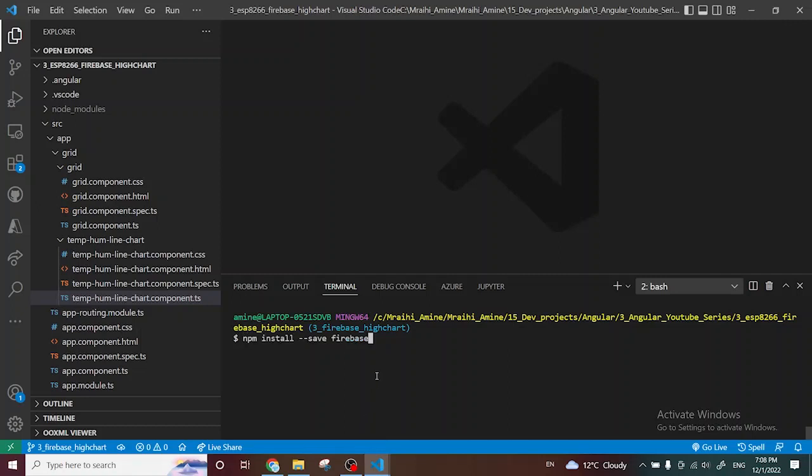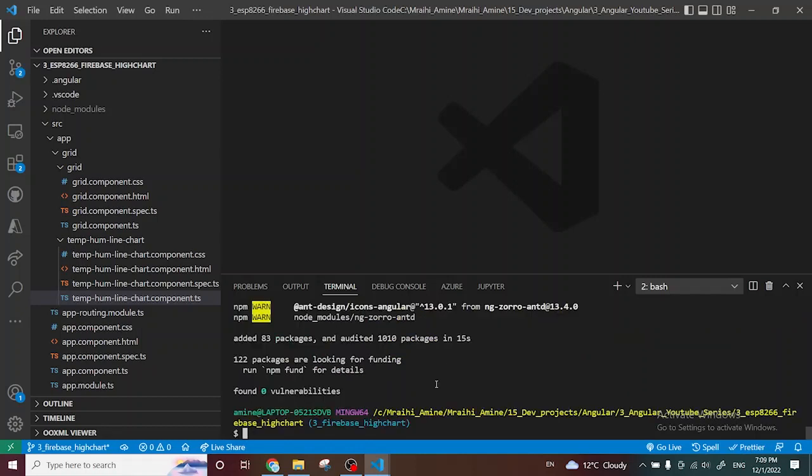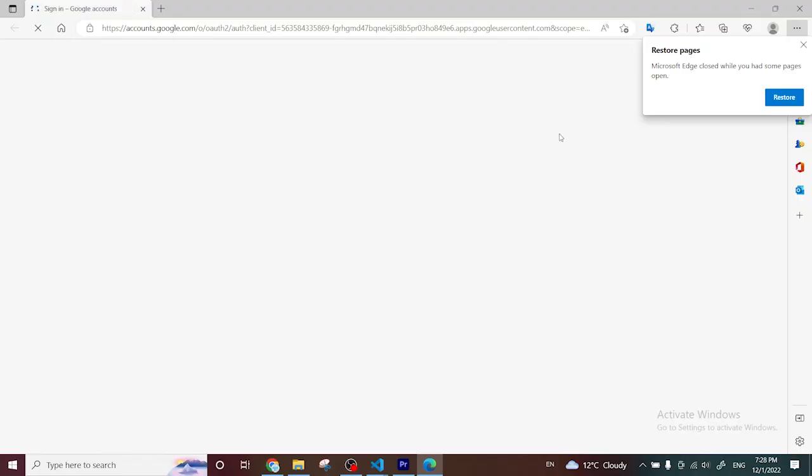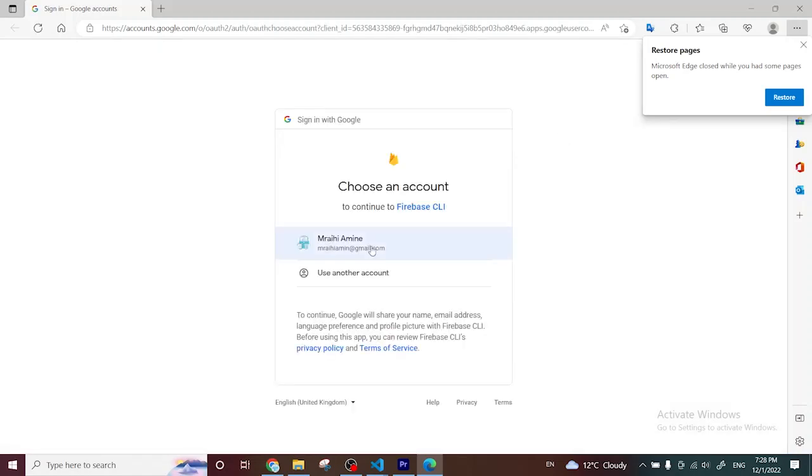and wait until it's added to our project. Okay, now it is added successfully to our project. After the installation of Firebase into our project, we have to log in using Firebase login. A window will open for us to sign in. We choose the mail that we have used to create the Firebase project.